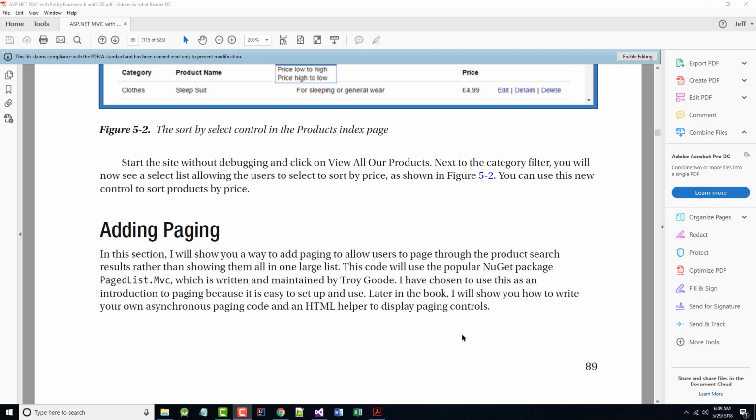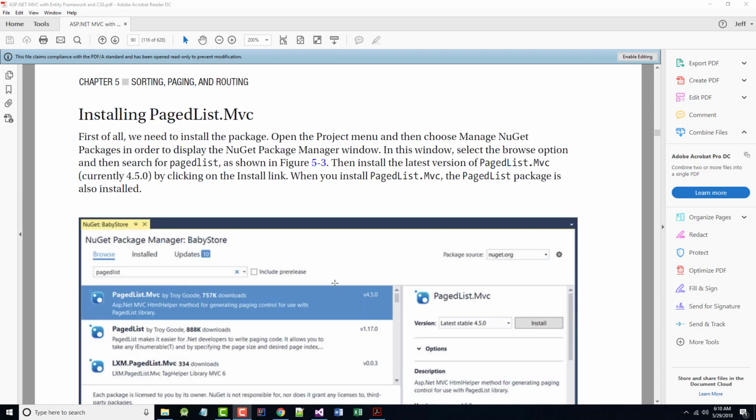So far I've gone into our project and we've talked a little bit about sorting and how to sort. And in the second of three sections of this chapter, the author is going to go through paging. We are about to add a NuGet package, PagedList.Mvc. Notice the author said I have chosen this as an introduction to paging because it is easy to set up and use. It's definitely not the only paging system available. Not only that, as the author mentions later in the book, he will show you how to write your own paging code. But let's just take a look at what we've got.